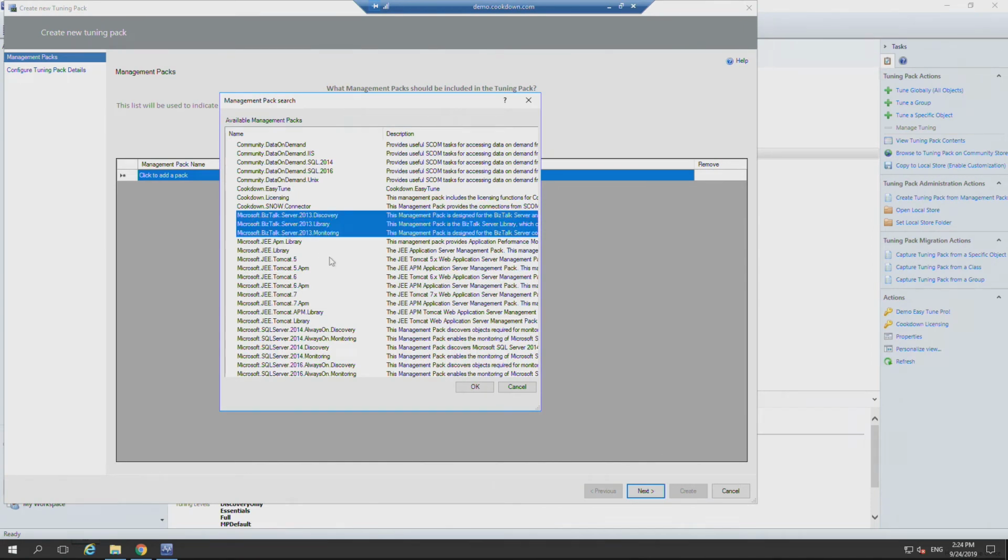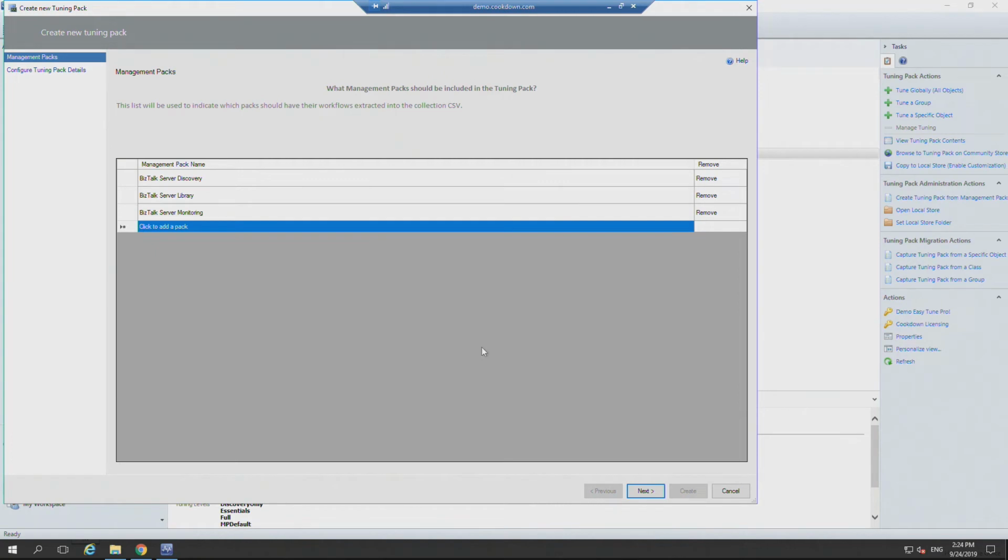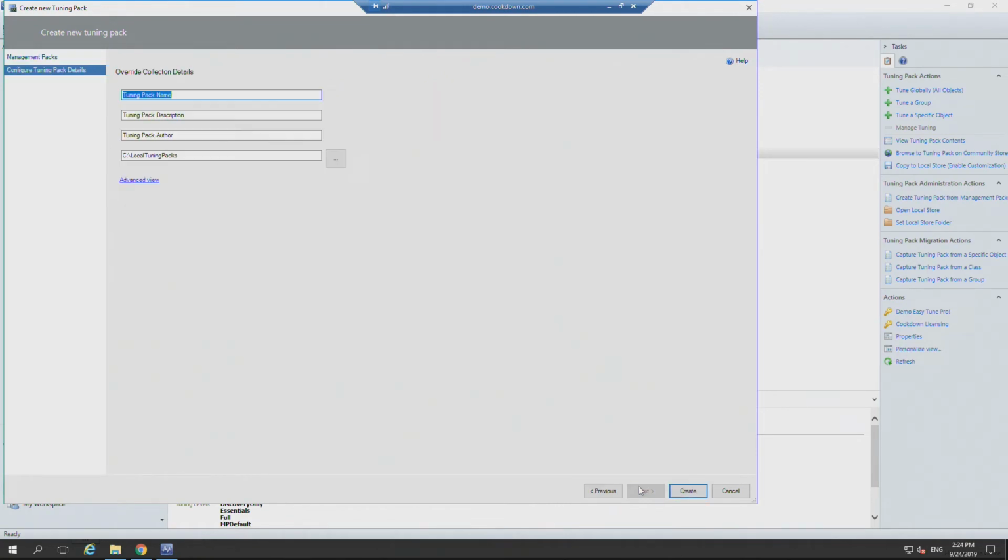So BizTalk I like to do because it's a bit of a weird and wonderful example. I know customers still do use BizTalk, so it's a valid use case, but it's a bit more off the beaten path than some of the likes of SQL and IIS. So if I select those, we're going to effectively capture all of the workflows from those management packs, along with their default values, and store them in a tuning pack.